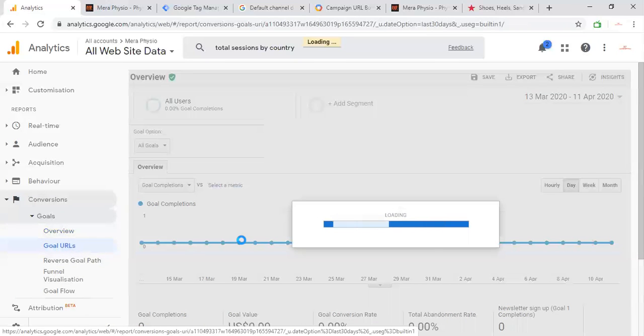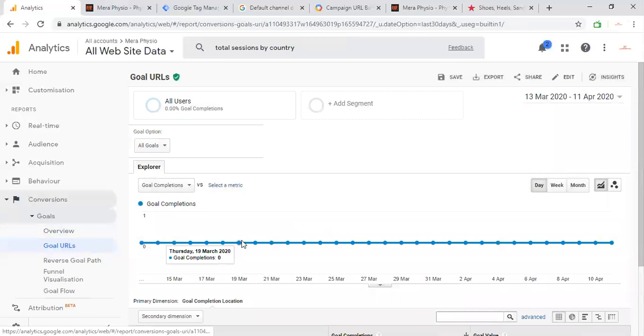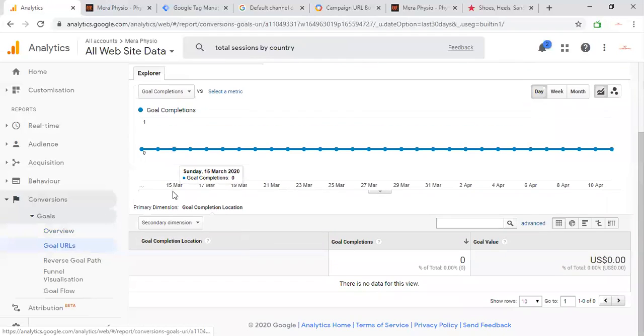Now, we'll go to the next one, which is goal URLs. This will give you the goal completions on certain pages. So for example, if my current goal is to have more than 1 page per session, it'll start giving me all the pages that had more than 1 page, and after the second page, what goals were completed.